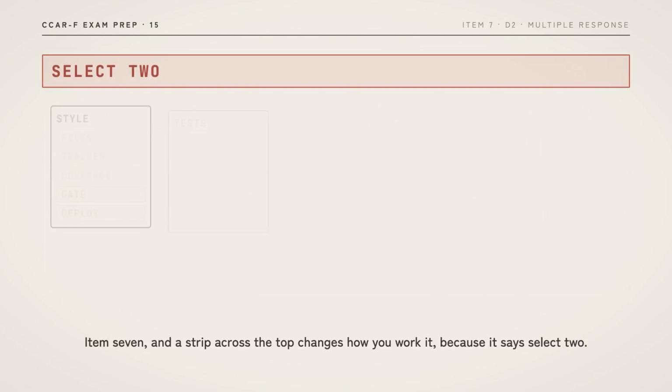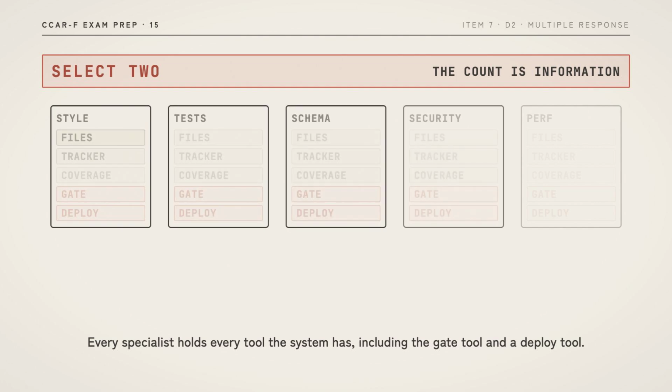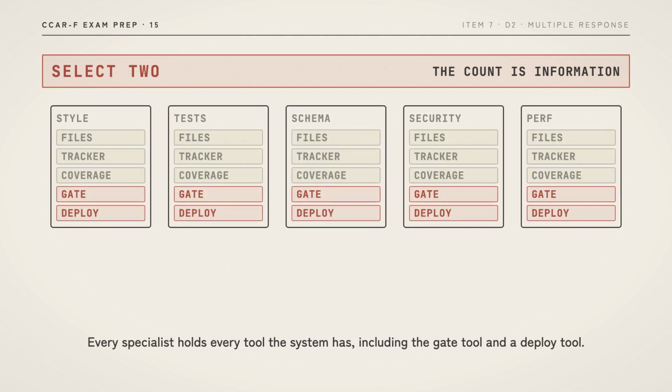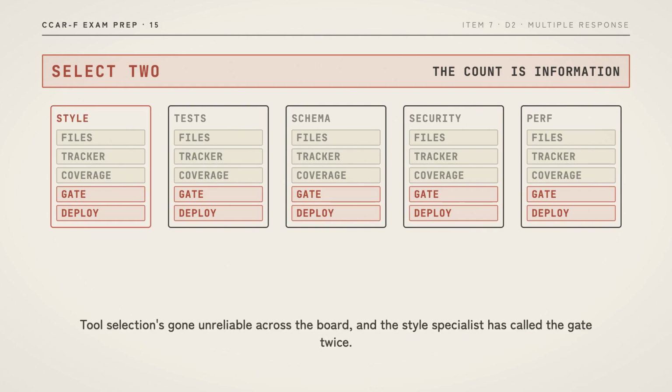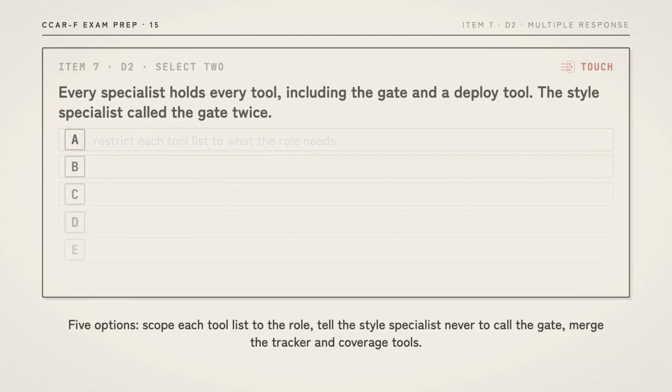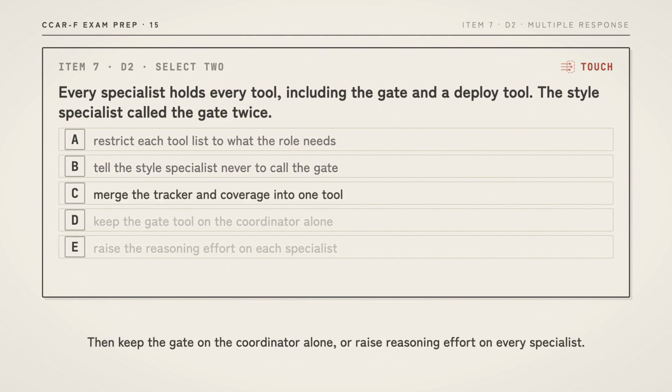Item 7, and a strip across the top changes how you work it because it says select 2. Every specialist holds every tool the system has, including the gate tool and a deploy tool. Tool selections have gone unreliable across the board, and the style specialist has called the gate twice. 5 options: scope each tool list to the role, tell the style specialist never to call the gate, merge the tracker and coverage tools, then keep the gate on the coordinator alone, or raise reasoning effort on every specialist.